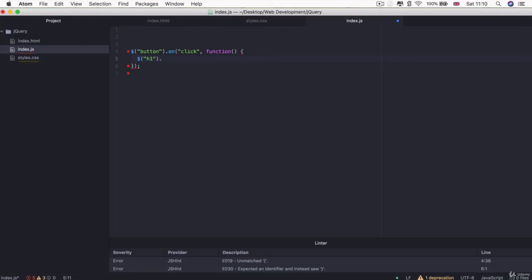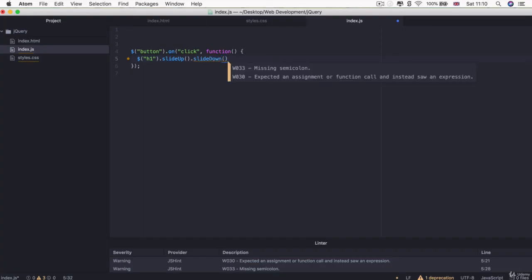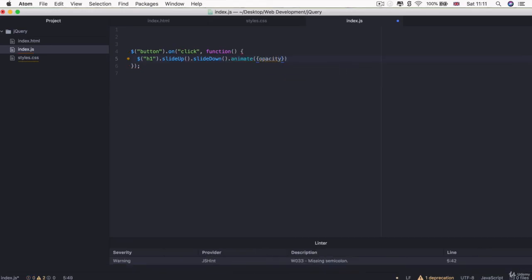So what do I mean by chaining? So for example, if we wanted our H1 to slide up, but then after it's slid up, I then want it to slide down. And after it's slid down, I want to change the CSS to have an opacity of 0.5, so 50%. So essentially what we've done here is chained 3 methods together so that we target our H1 and first get it to slide up, then slide down, then animate.